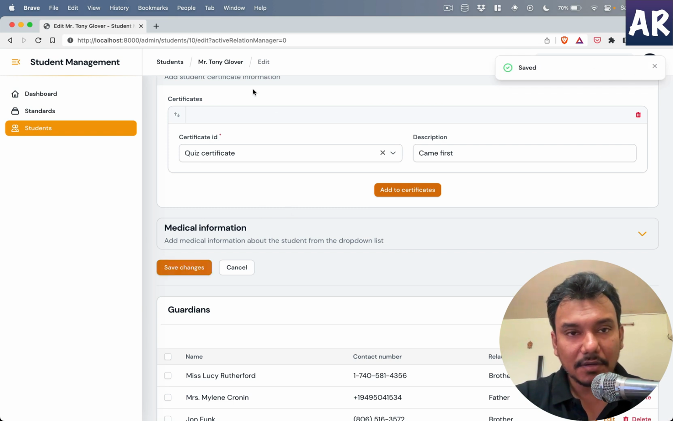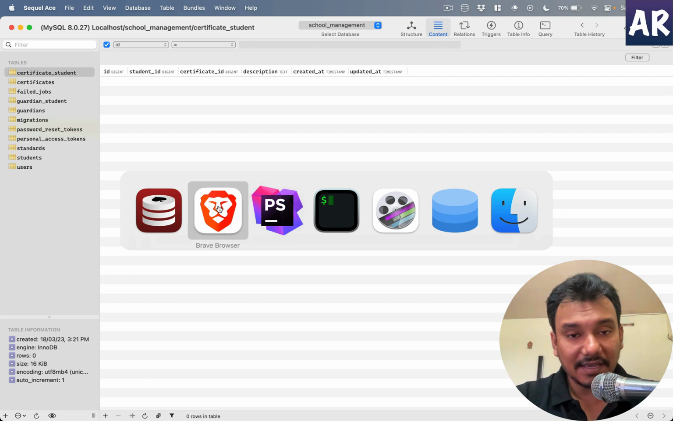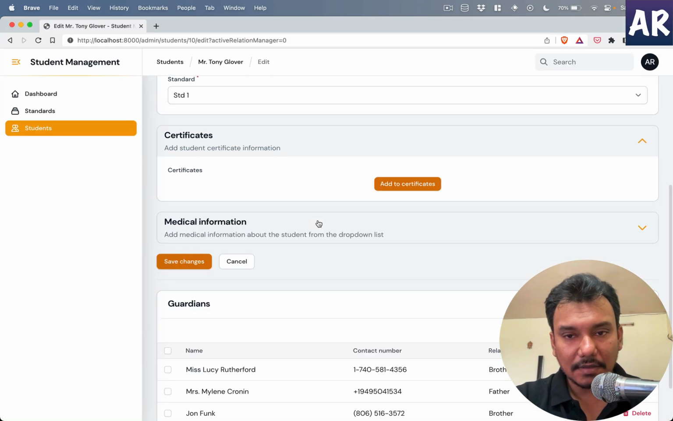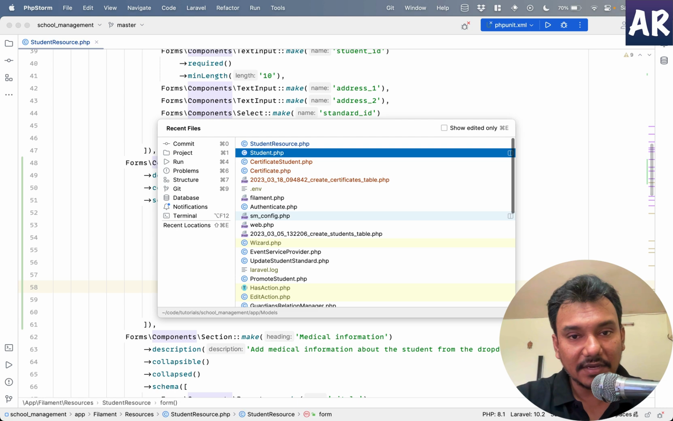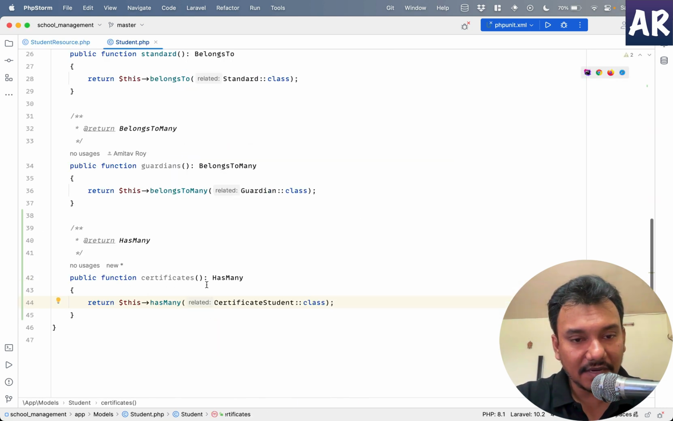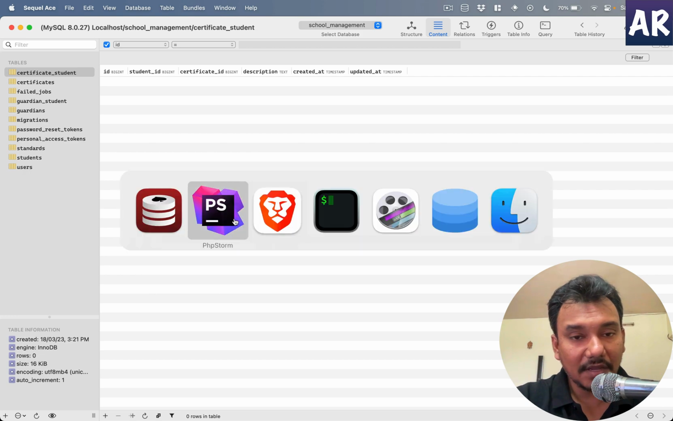It got saved, which is nice. And let's see. So if I refresh this table, nothing happened. Why is that the case? Okay, it is not getting saved at all. So something is not working properly. Let's understand. So we have this. The relation is, let's quickly look at student things, certificates. Yes, this is correct. Certificate student, this is also fine. Certificate underscore student, this is working properly.